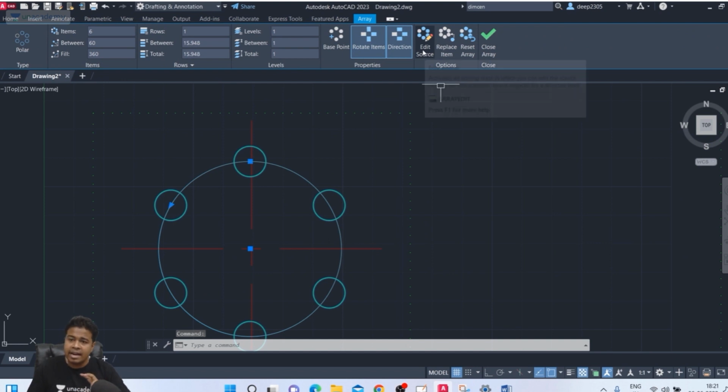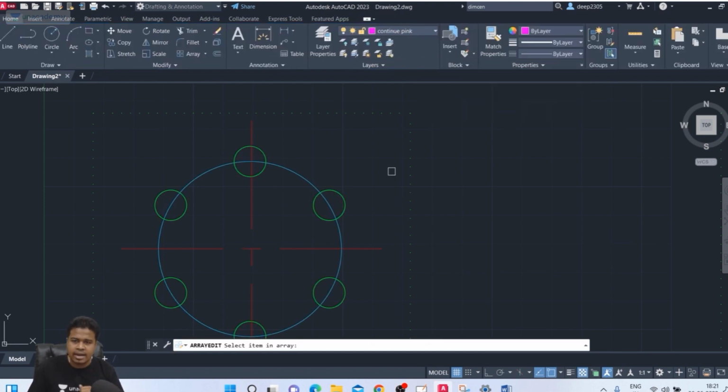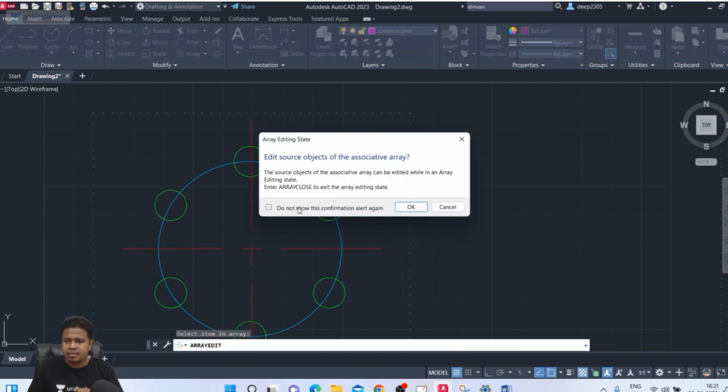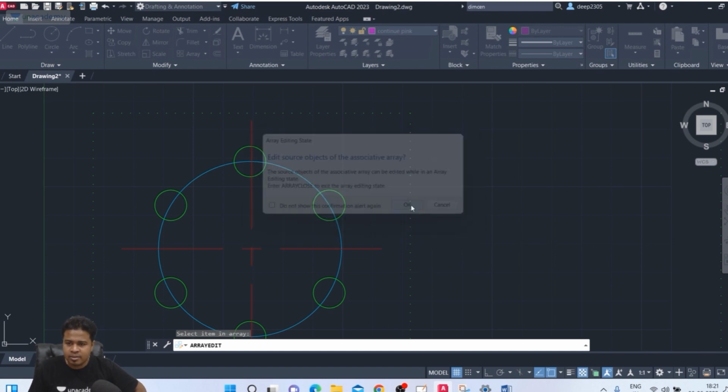Now this time I will edit the source. Select array. Now we are entering into the associative array, that is the array editing state, because we are going to edit the array. If I want to come out of that array editing state, you have to enter array close to exit the array editing state.